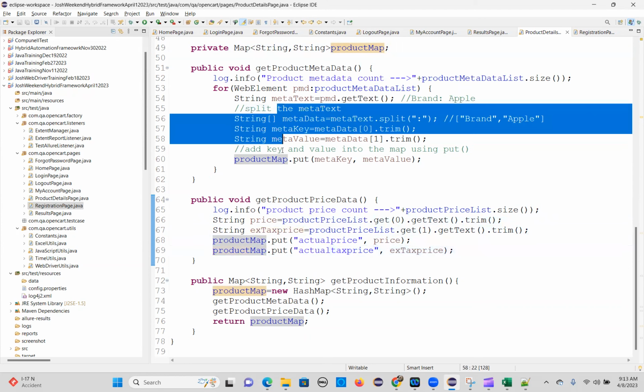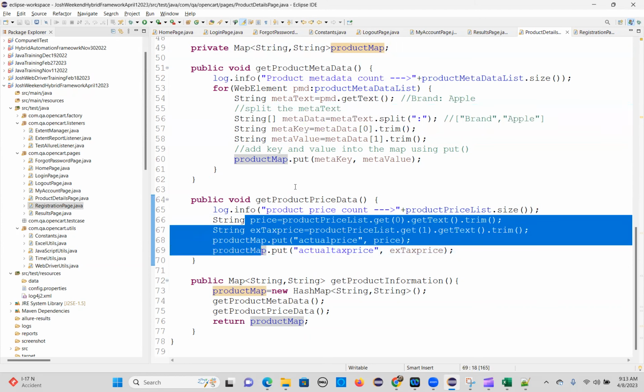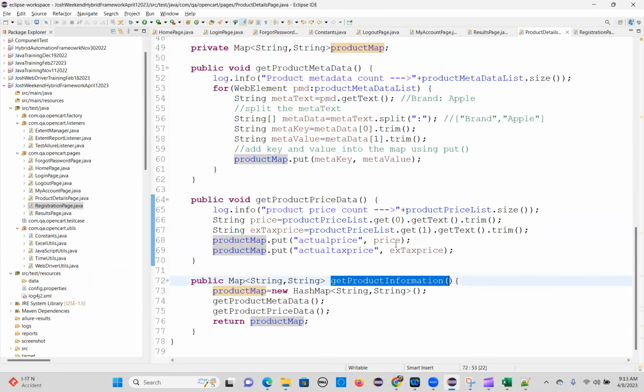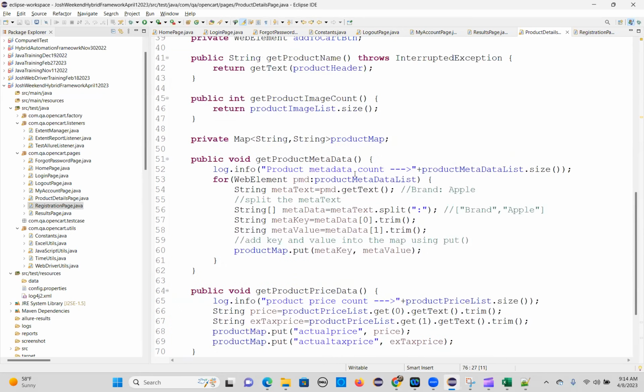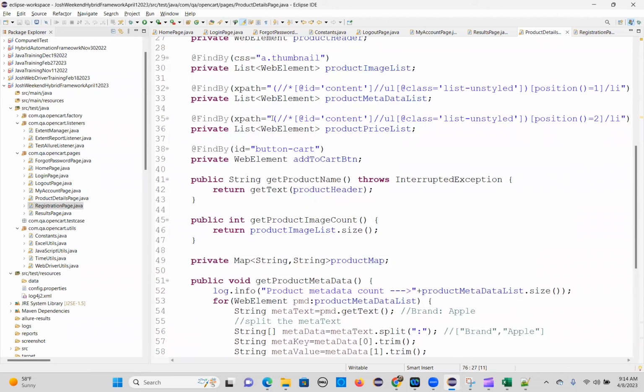So I added the metadata, I added the price data. Everything is available. Now I'm getting the complete product information, and that will return the map for me. Get product metadata, get product price data, and I'm storing that in this. I'm returning that map. So this is how you need to develop your functions for that particular piece.